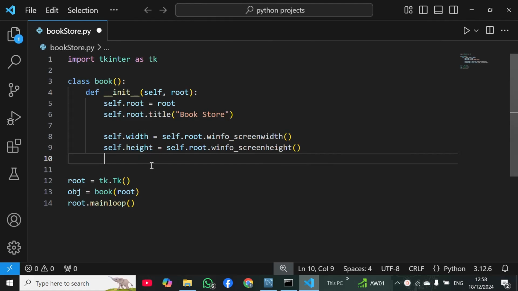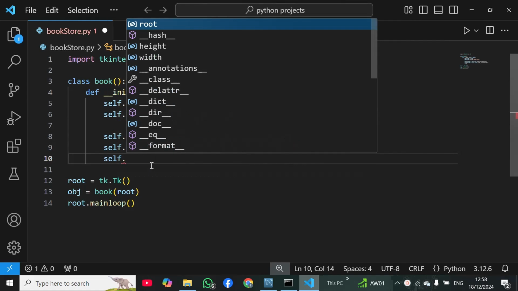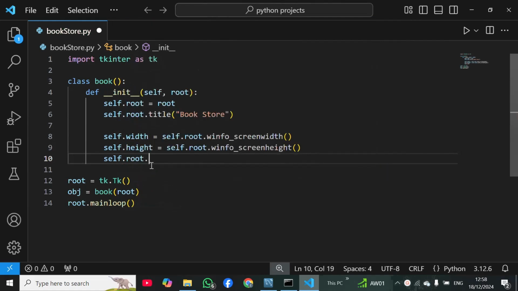So next we have to adjust the size of our main window or user interface window according to this width and height. Okay, and self.root.geometry. So this method is used to adjust the size of our main window. Now here I will use a formatting string, because this formatting string can carry string values and variable values.